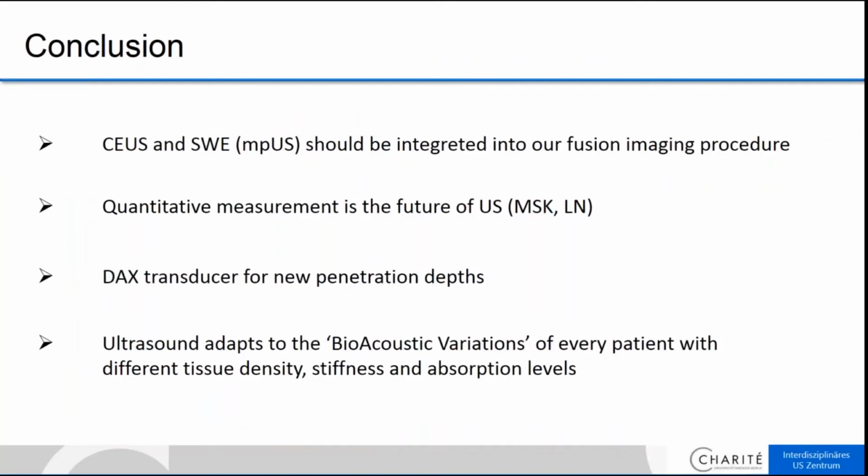So in conclusion, ladies and gentlemen, I can tell you contrast-enhanced ultrasound and shear wave elastography, which is named multi-parametric ultrasound, should be integrated into our fusion concept. It makes the diagnosis more certain, and quantitative measurement is the future of ultrasound. You have seen some nice cases on MSK, lymph node, small parts imaging, the DAX transducer, especially for new penetration depths and liver imaging. This is also very, very helpful in fatty liver tissue. And ultrasound should be adapted to the bioacoustic variations of every patient with different tissue densities, stiffness, and absorption levels.